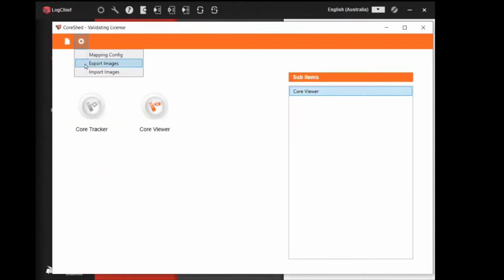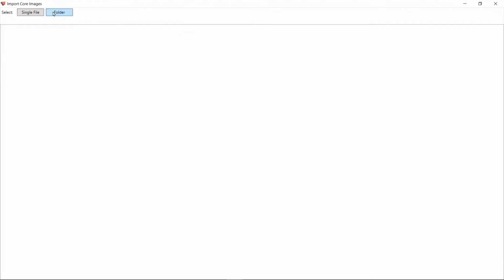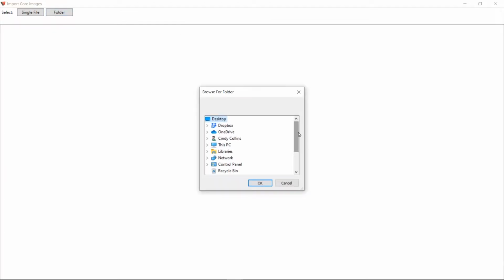To import a single or multiple holes from an exported file, click on the Settings button, Import Images, and select the associated folder. Selectable mappings and view will be shown. You can select a single zip file or folder.